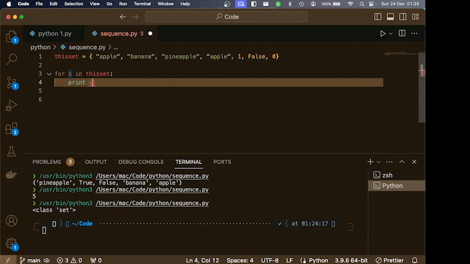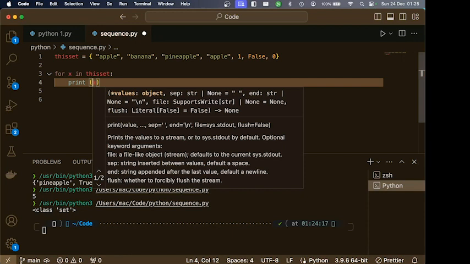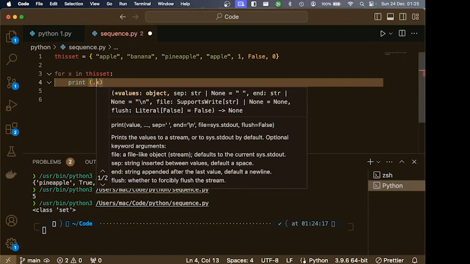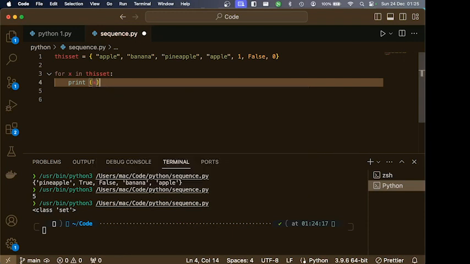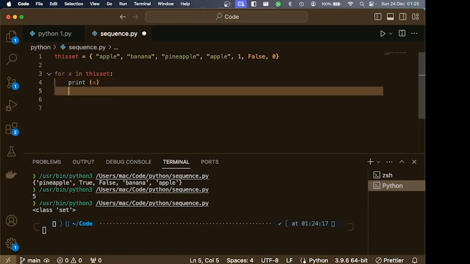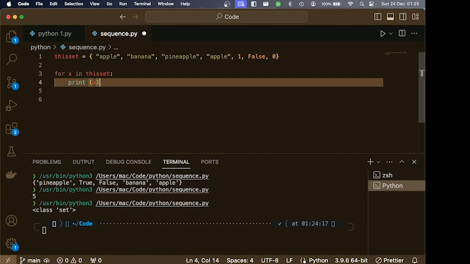I'm just using a for loop for those newbies to the tutorial. For loops are one of the types of loops we have in Python. We have the while loop and the for loop, so you can use it to iterate over sequences like lists, tuples, sets, and dictionaries, even on strings. So if I run this, I should be seeing all the items in my set.